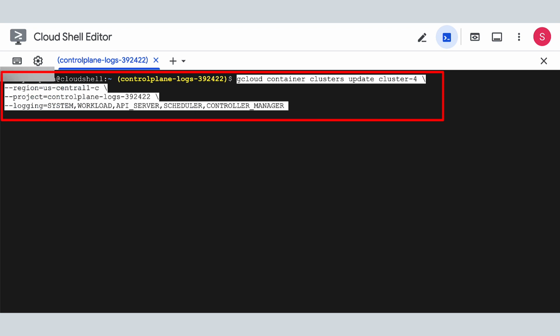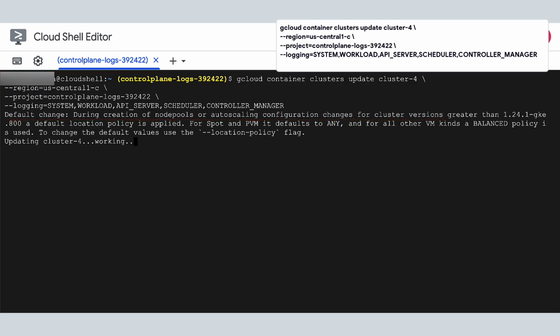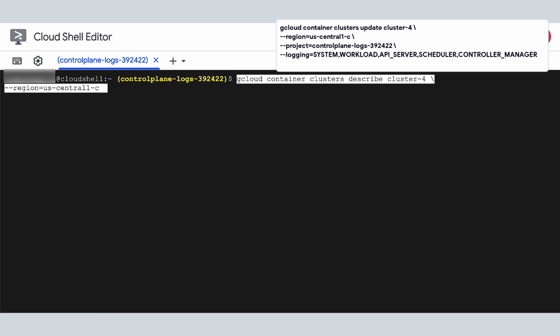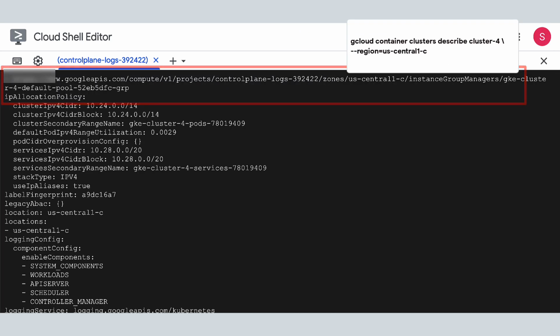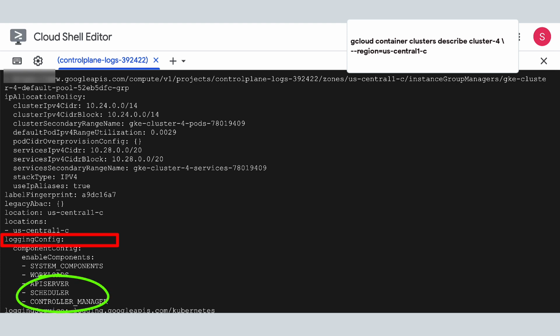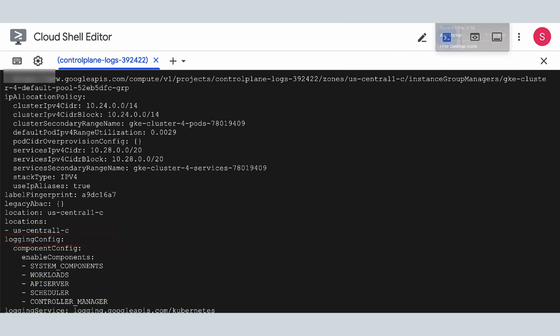Next, let's enable control plane logs on an existing cluster using the gcloud CLI. Execute this command to update the cluster and enable log collection. To verify the logging is enabled, execute this command on the cluster. Go to the logging section. Success! The control plane logs are enabled.